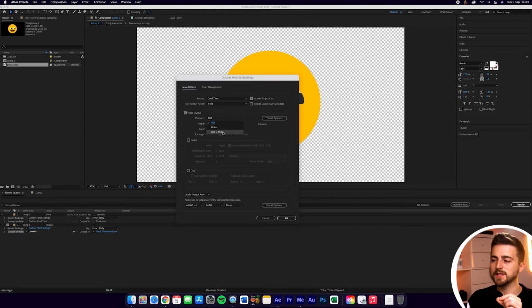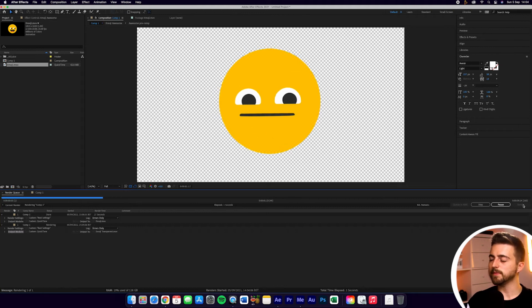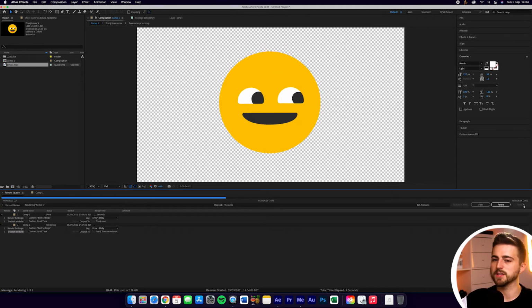So there's the red, green, blue channels and the alpha channel. The alpha channel is your transparent layer. Then depth should be millions of colors plus. Everything else here is completely fine. So we'll press OK, render this out. And as you can see, that's exporting with that transparent background.